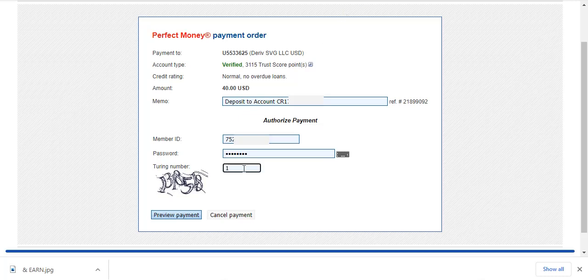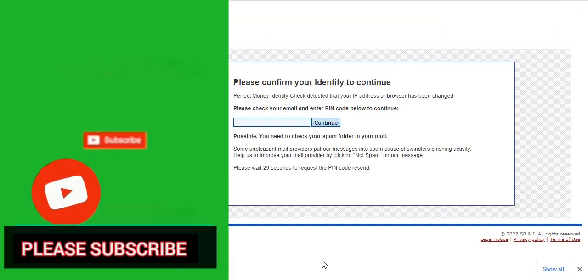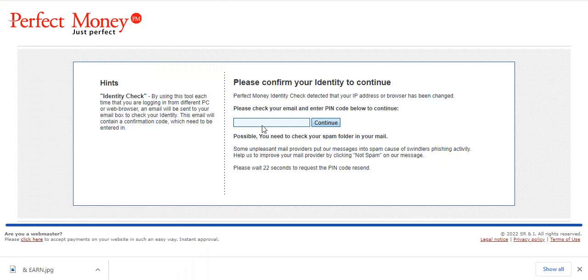Preview payments. Now a code has just been sent to me in order for me to verify that I'm the one trying to log into my account. So I'll put the code in and continue.